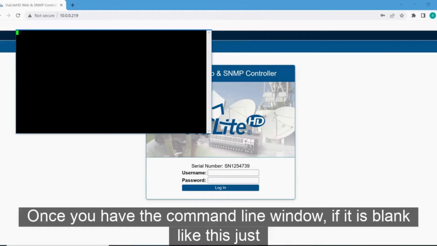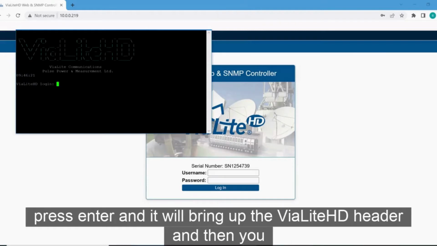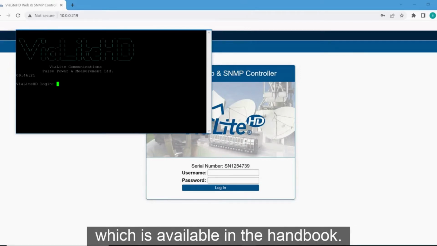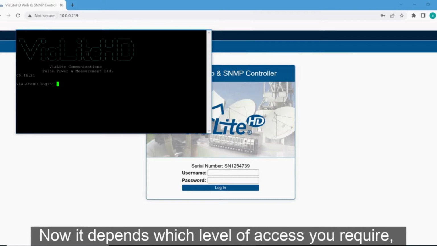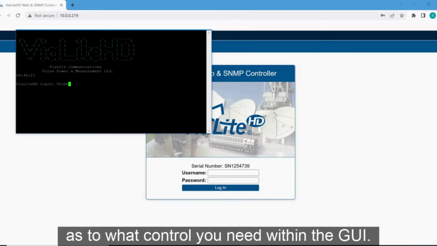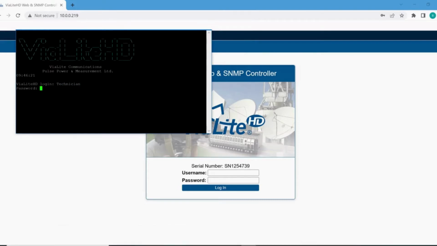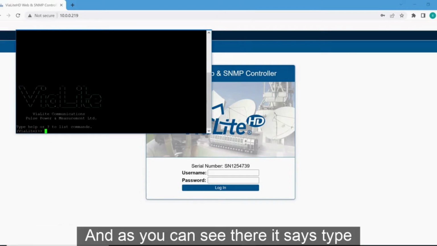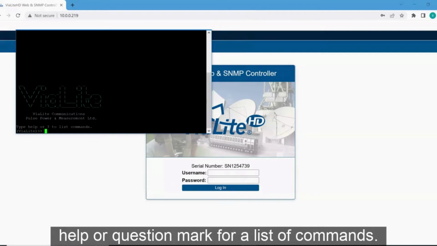Once you have the command line window, if it is blank like this, just press enter and it will bring up the ViaLiteHD header. And then you just need to use the login and password, which is available in the handbook. Now, it depends which level of access you require as to what control you need within the GUI. In this instance, I'm going to access the full menu. And as you can see there, it says type help or question mark for a list of commands.